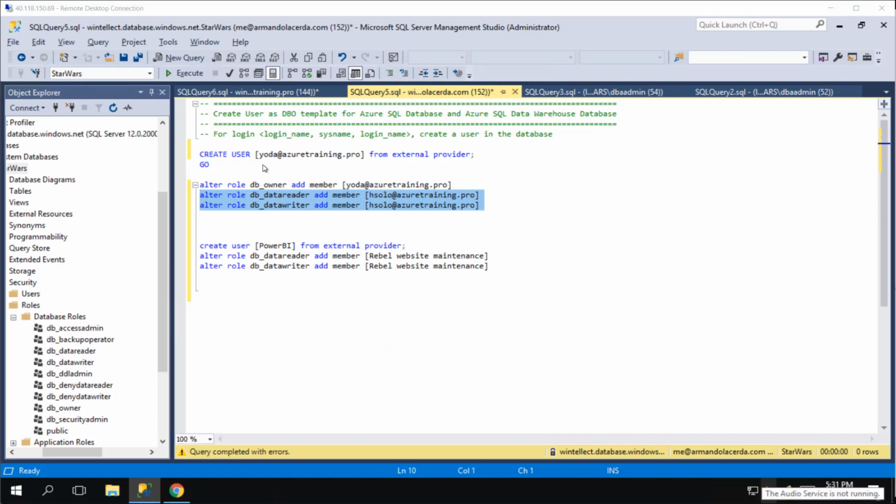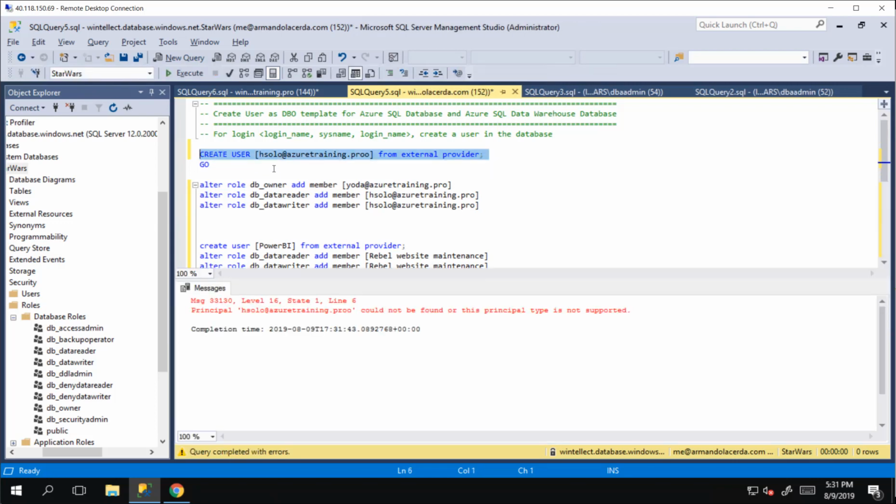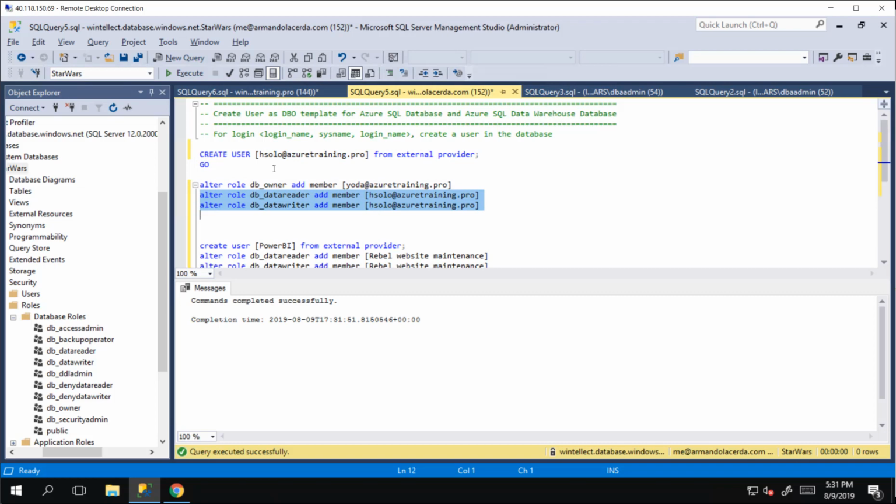And Han Solo is not there. Add Han Solo first, right? So let me create an account here for Han Solo as well. Let's get this guy here and add Han Solo. Come into the database. There we go. And now let's add you to these roles. So you're added, perfect. And now Solo can come in.